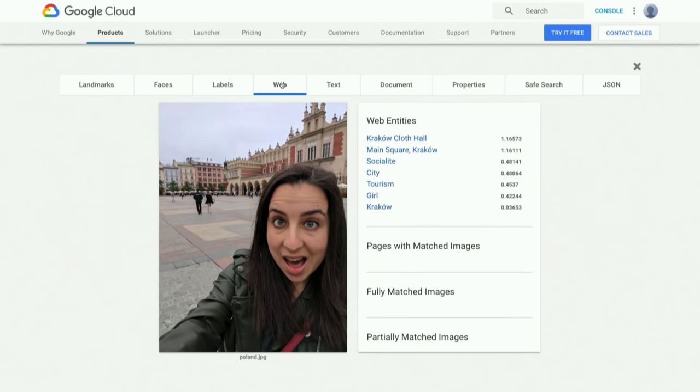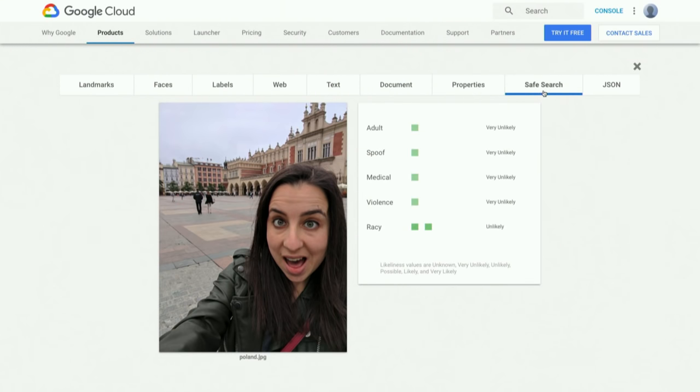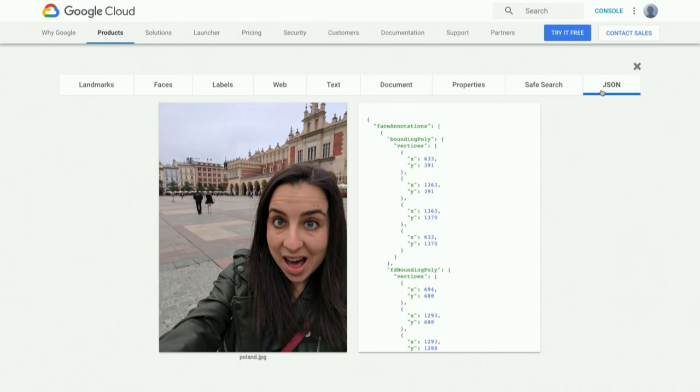And under the web entities, we're able to use the knowledge of the web about that picture. It actually does an image search and compares that with the information available on the web. I'll briefly mention here that we also have Safe Search. We can very quickly identify that, yes, this is just a plain holiday picture, and it's safe to show at any age.